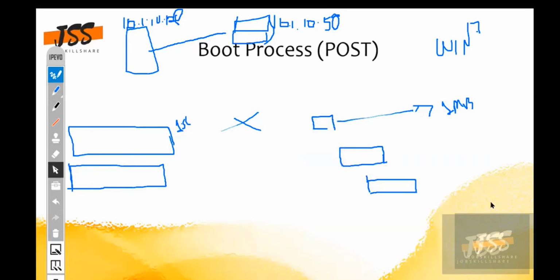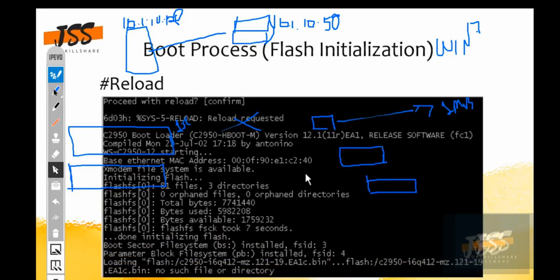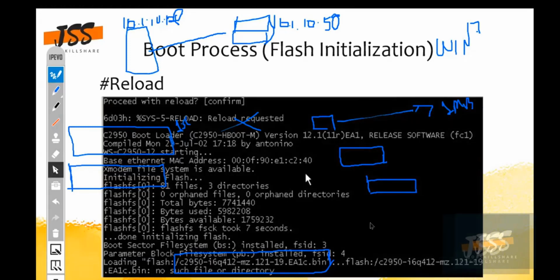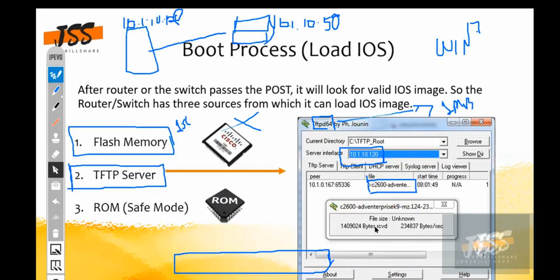Just a minute, if I can take you back to the slide. This is the same thing here. Before, it was loading from the flash, but now I told the switch flash is not available. You have to go to the TFTP server. So that's why now on the switch, I have told it to go to this server, which is on 10.1.10.120 IP, and there is your operating system you can load from.